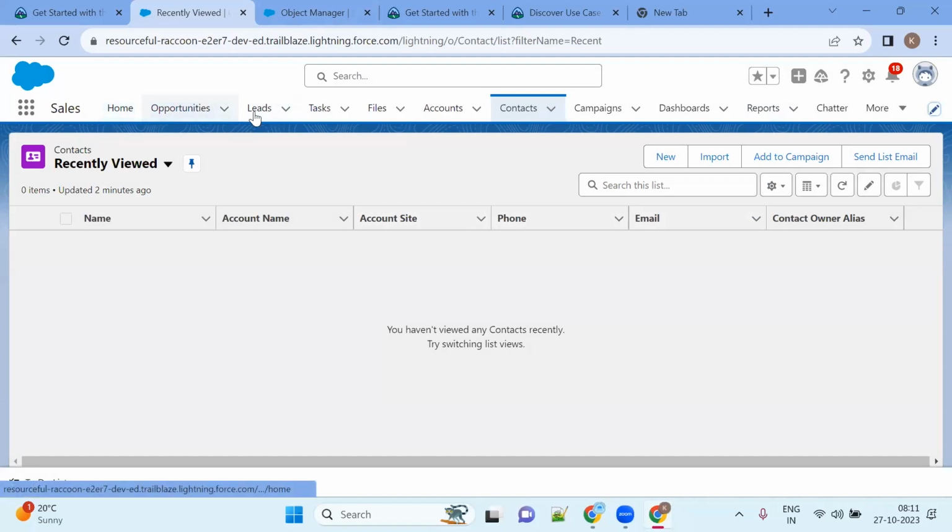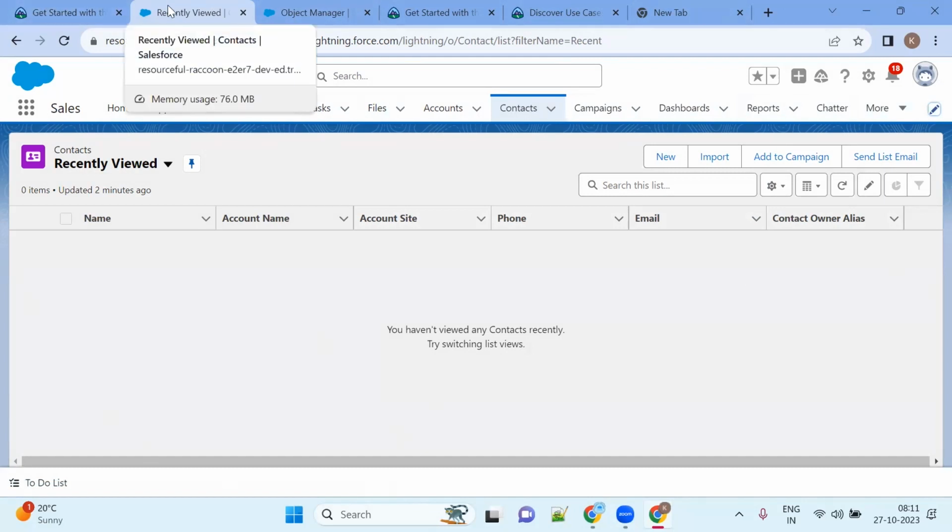Just tell me, what are these? This one. This home, opportunity, lead, task. What are these? This is a Chrome browser, right? What are these? Just leave it, normal concept. If I click on this, what will open? Tabs. Tabs are nothing but, this is a Chrome application.